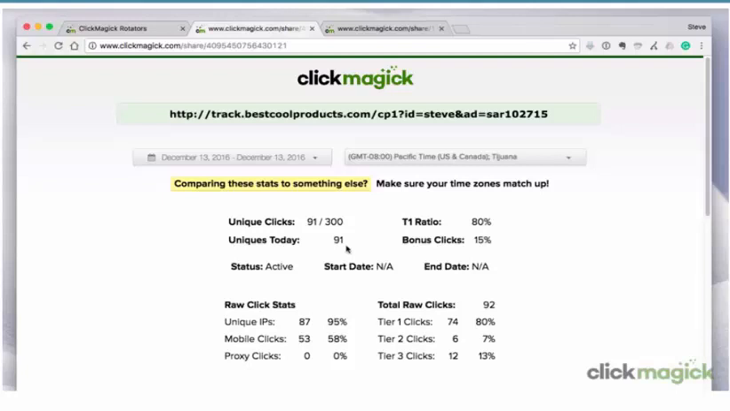Now, if you think that 3 hours doesn't make a big difference, it can make a huge difference because it's not just 3 hours. It's 3 hours on either side of the time zone, so it's really 6 hours difference. And if you're looking at the flow of traffic coming through a rotator or a link, that can be significant.